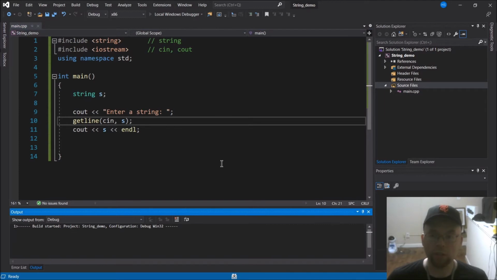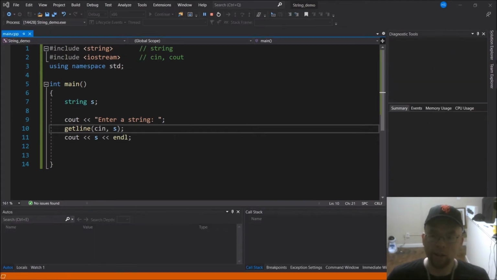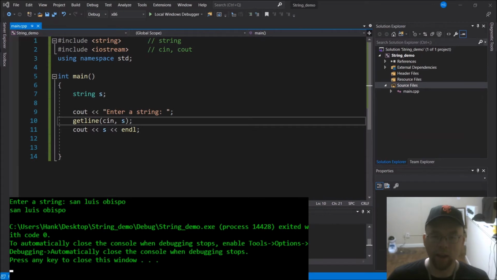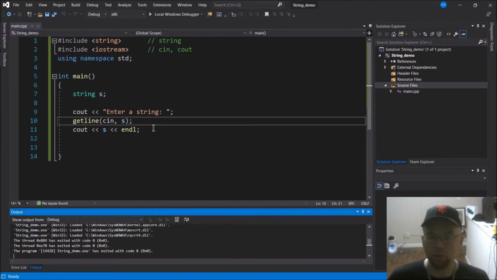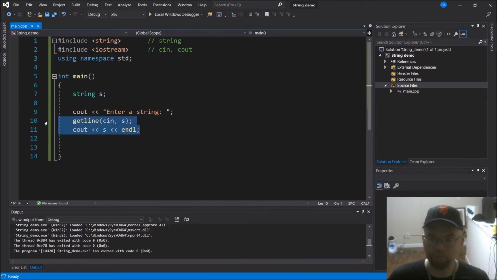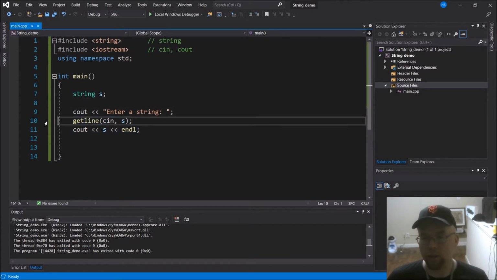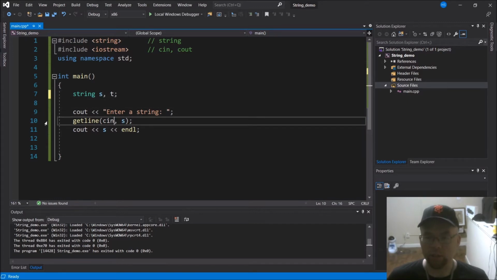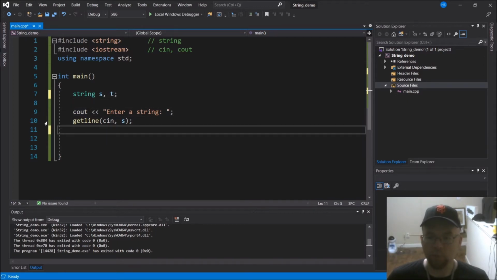In this case, now I can include as much white space as I want. So let's say San Luis Obispo. I've got two spaces in there, and now you can see I got the entire string. You can also compare strings against each other by using your relational operators. So let's create a couple of different strings here, and then we'll compare them.